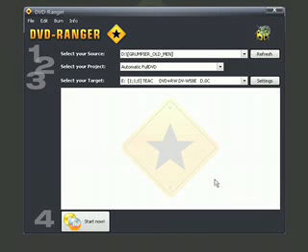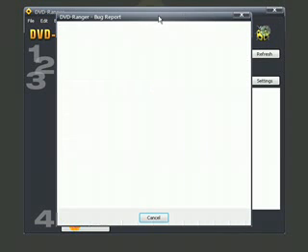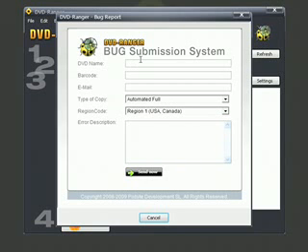One final feature that this software has we're going to go over in this tutorial is the reporting bug feature. You can click on this little bug guy right here and it'll pull up the bug report. So I'm just going to create a sample bug report. Let's say something went wrong with a certain title. We can fill this out and send this to the DVD Ranger company so they can look into it and come up with a solution.